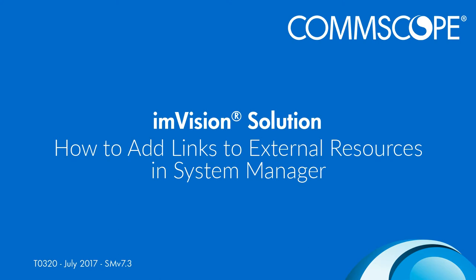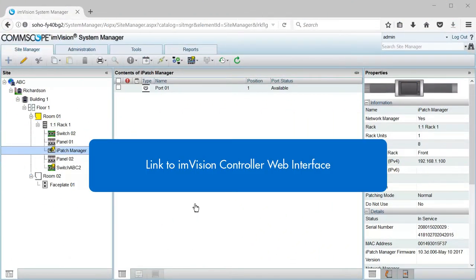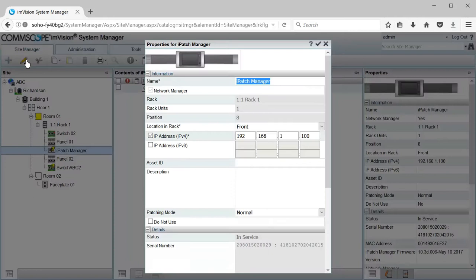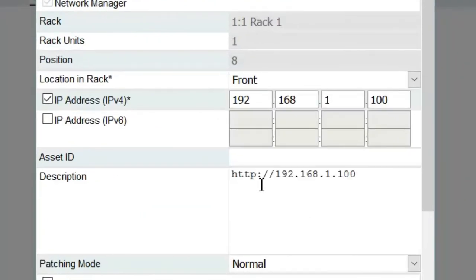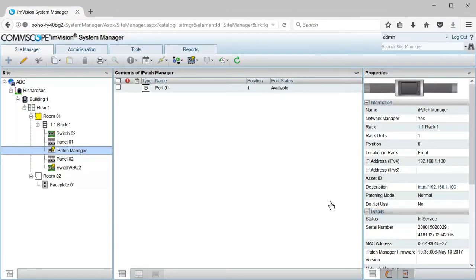Today I want to show you how you can add links to external files or web pages in the properties of System Manager objects. In my example, I'm going to add a link to the web interface of my InVision controller. So I go to the controller, click on Edit, and here in the description field I'm going to type http:// and the IP address of the controller. And then I save it.